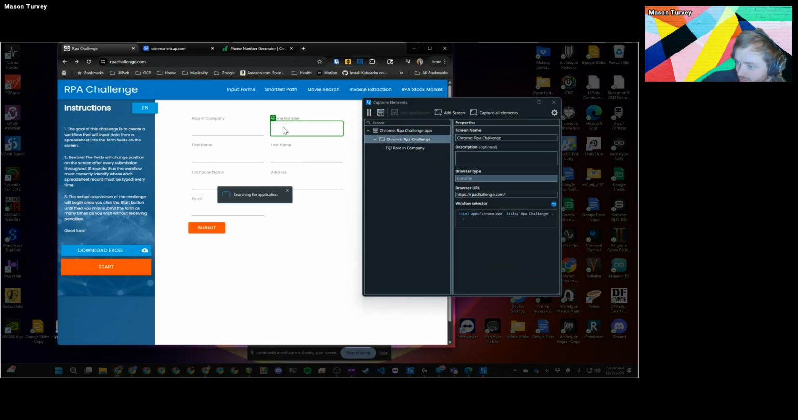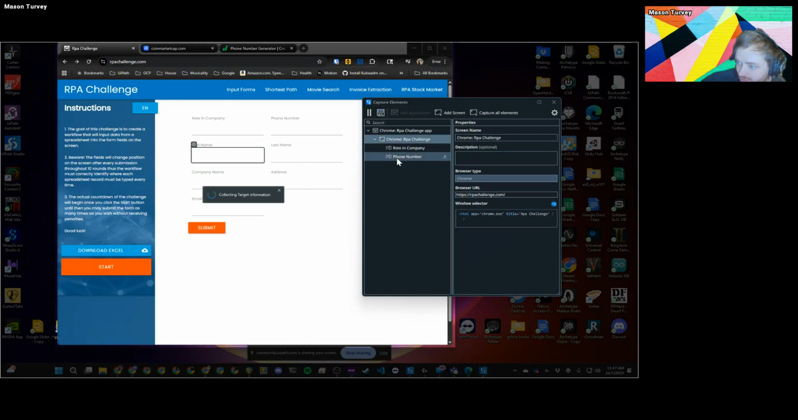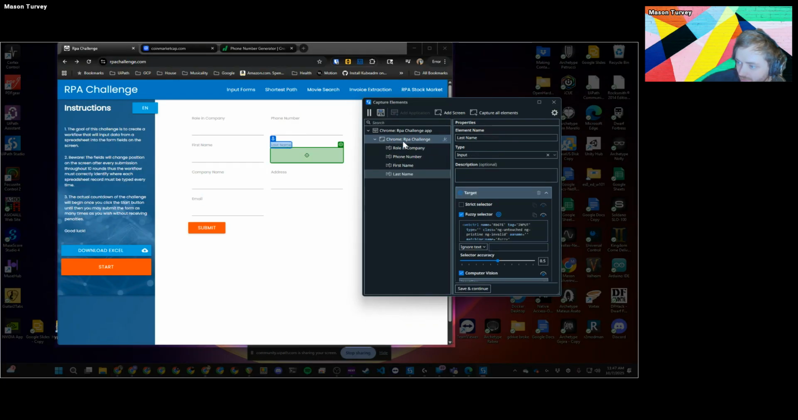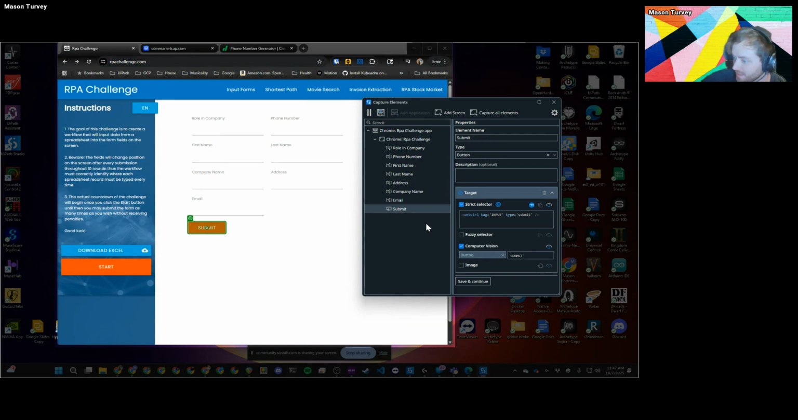Got that one, go back here. And I'm clicking the screen every time. See, it's pulling those in really quick. This is like the quickest way to grab a bunch of selectors using object repository record functions, right? And now I've got all my selectors on the page that I would ever need: role and company, phone number, first name, last name, and address. And I could type into all of these really quickly.